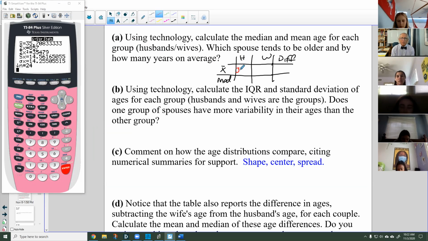35.7. That's the mean age that husbands got married at. And if I want to find the median, I have to scroll down here, and it says the median was 30.5. That's a pretty big difference actually between mean and median. 30.5. Everybody okay with that? Yes? All right, then what I want you to do is do it for wives. I want you to find the mean and the median for the wives.